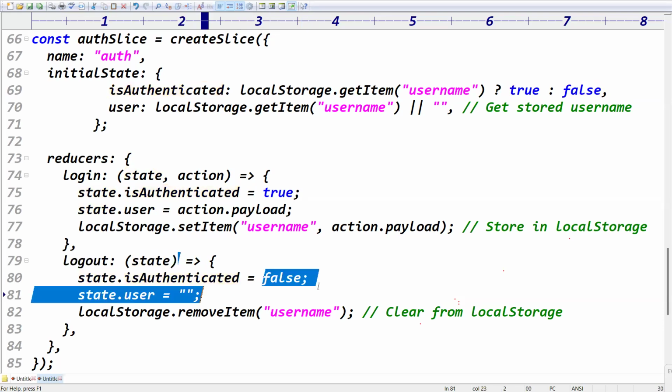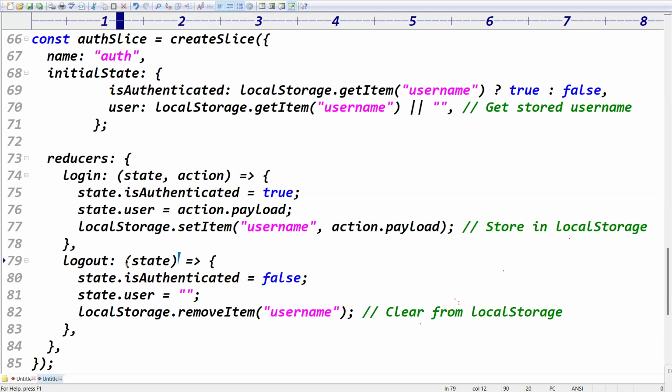False. See, when you log in, you should give the message that welcome user. But when you log out, do you want to get the message or not required? Not required. That's what it contains. Logout contains only state, but login contains state and action. Why action? Action is anybody's input, the username.